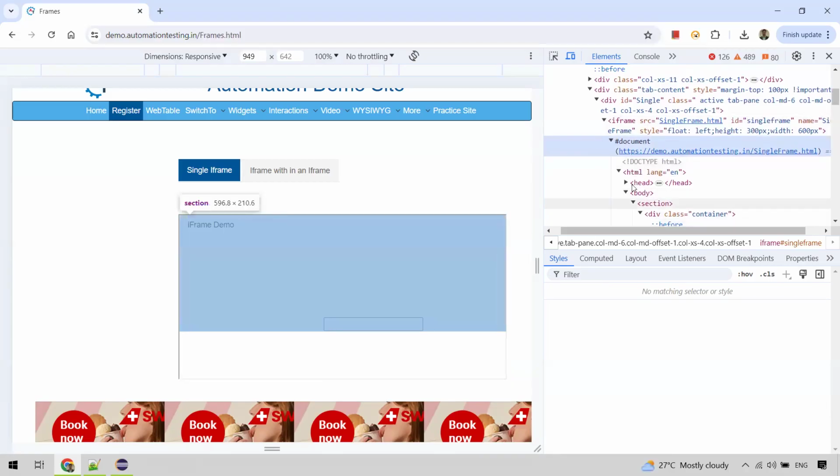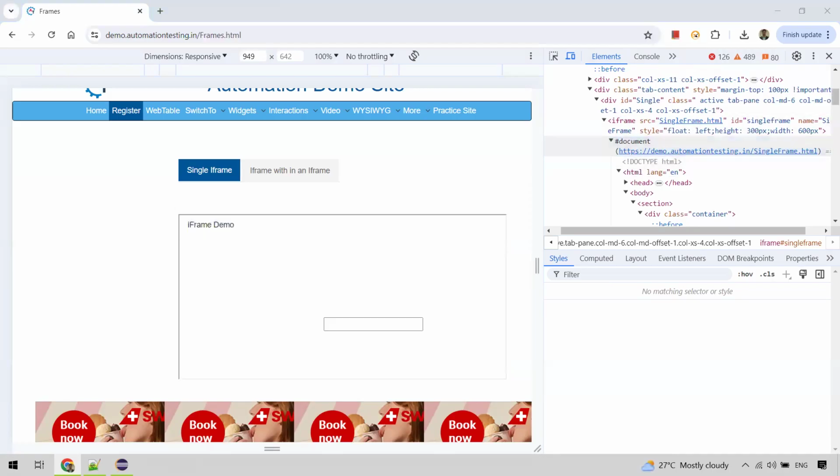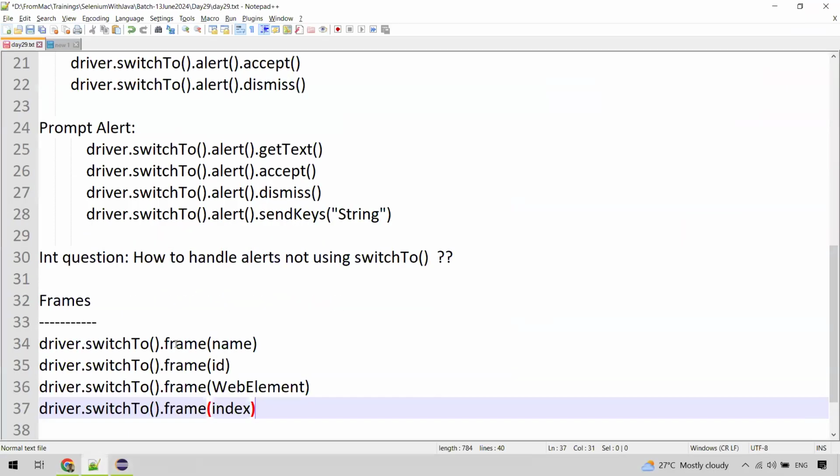So how do we handle such frames is, we actually need to switch the context to this iframe. So how do we switch it? So we can switch the context to the iframe in different ways. driver.switchTo().frame, then we can pass the name, ID, or the web element, or its index, right? So if you have different frames, each frame will be indicated with one index. Again, index starts with 0. Or you can pass the name of the frame. You can pass the ID attribute, right?